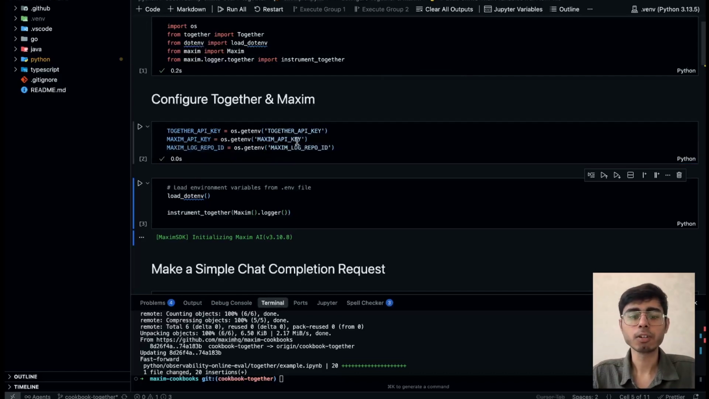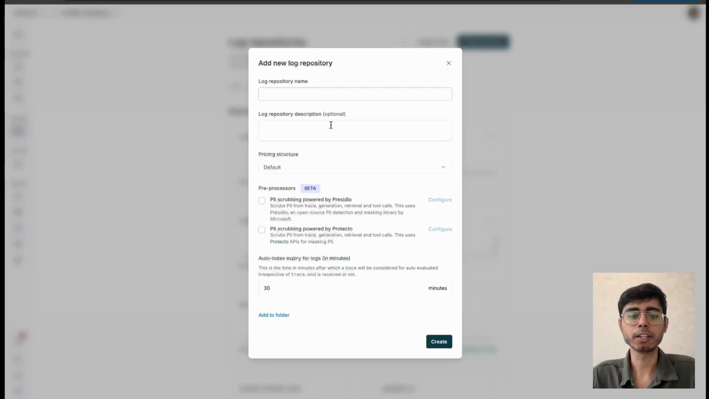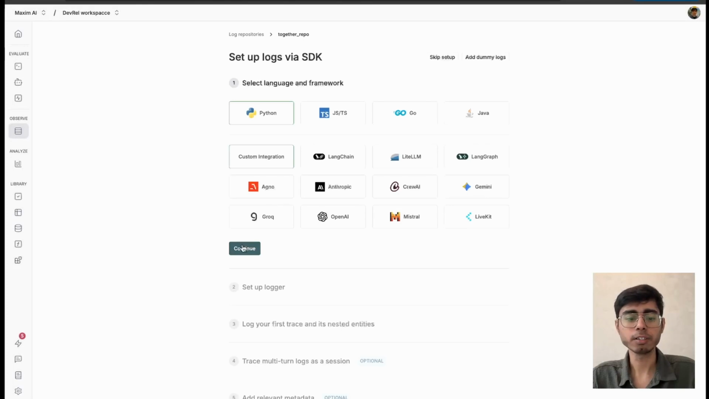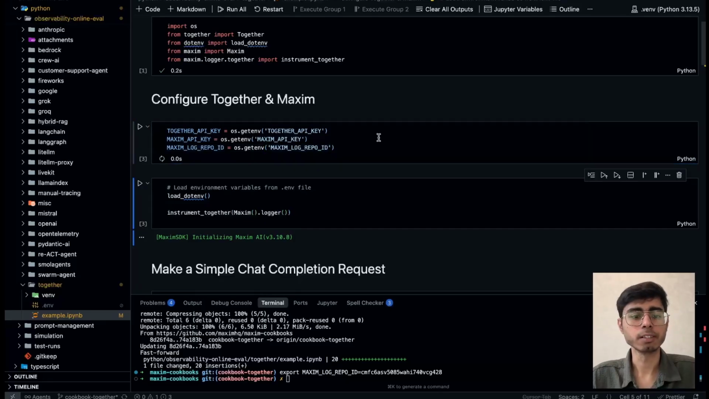If you want to get your Maxim log repo ID, you can just go to the logs tab in Maxim, click on create repository. Let's name it together repo, and let's click on create. Once you click on continue, you will get your unique ID. So let's run this cell.